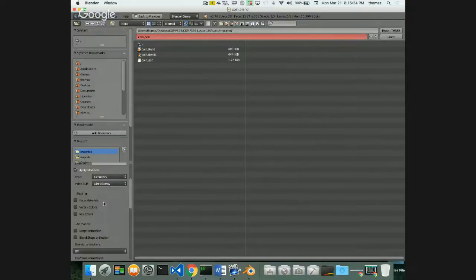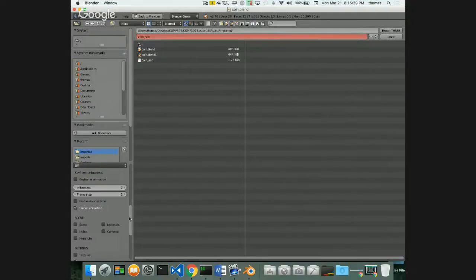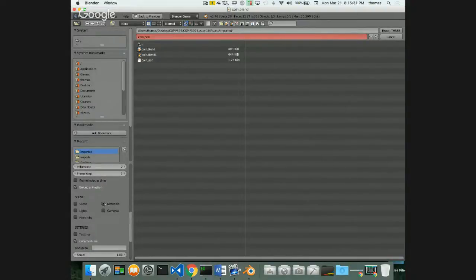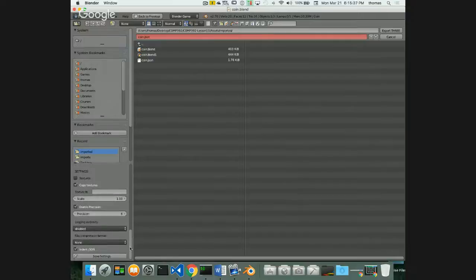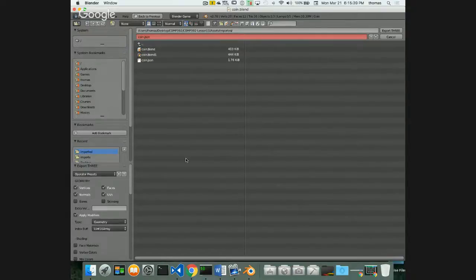Notice that it says shading, face materials, vertex colors, and so on. I don't want to include any of that stuff. Last time I added materials; this time I'm not going to. So I'm not going to put in materials or scene or lights or anything. I'm leaving it as is, just like this. Now I'm going to export into my coin.json file. So here's my coin.json. I'm going to export it again.